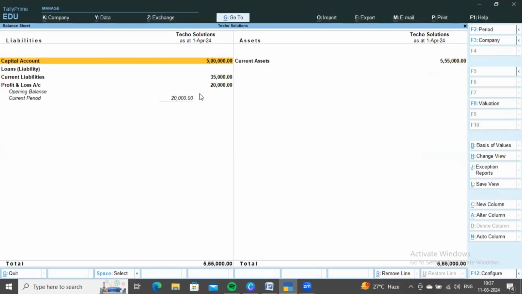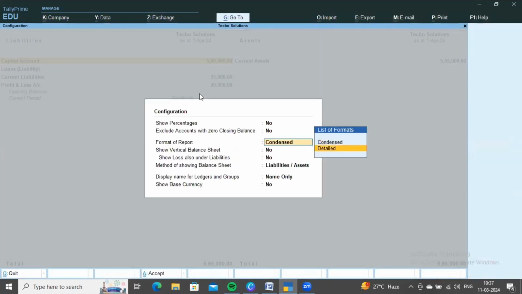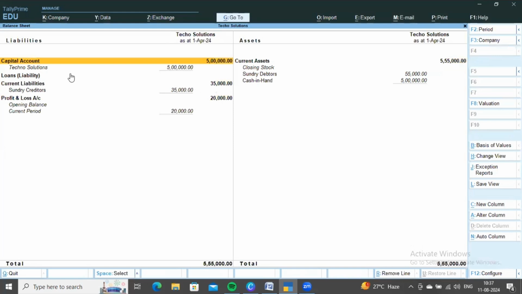Next, balance sheet. Yes, capital comes under liability. Current liability is nothing but sundry creditors. And the profit and loss, net profit brought forward to liability side in balance sheet, and current assets and that.